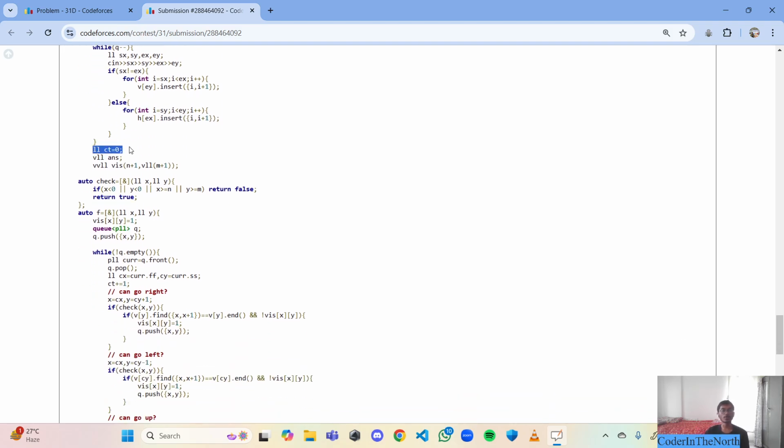Now my count is 0. What is count actually? Count is going to count the pieces while we are doing BFS. Here I did BFS. This is a vector of long ints. Whenever we are coming out from a BFS, we are going to store the count.